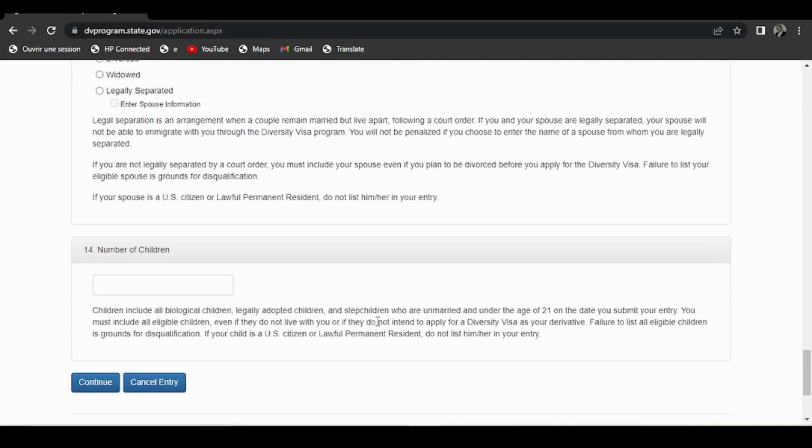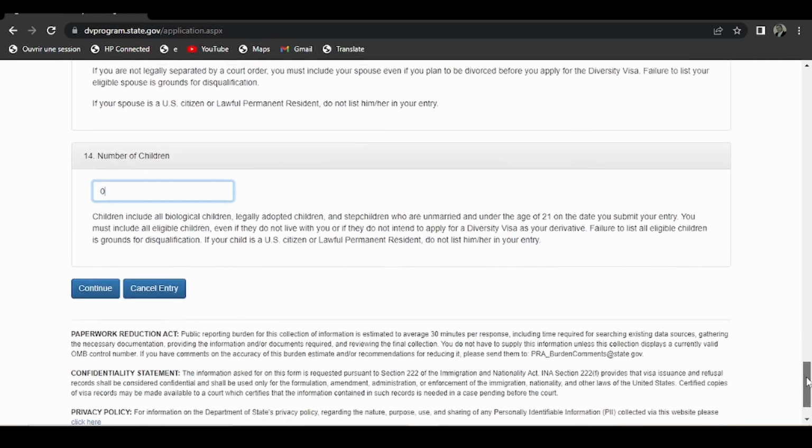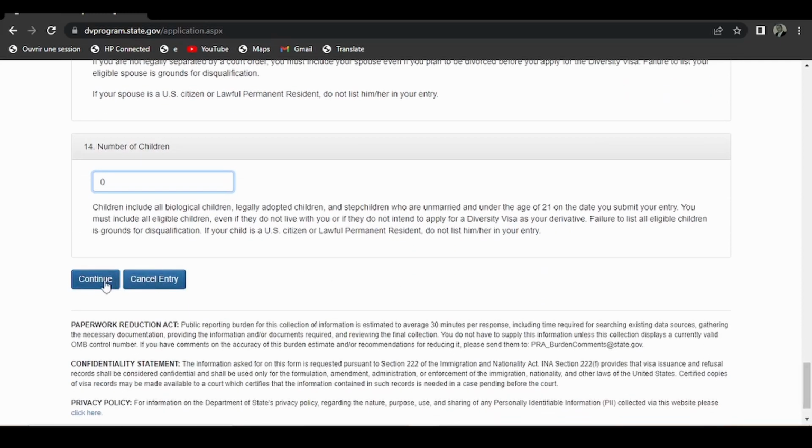Then I come all the way down. Now it's asking about the number of children. This guy does not have any children. If he had, let's say, 2, I would have written 2 here, and then it would give me the possibility to put in the information regarding the children. But he doesn't have any children, so I have to put 0. Once you realize that all the information is correct, then you can go to continue.